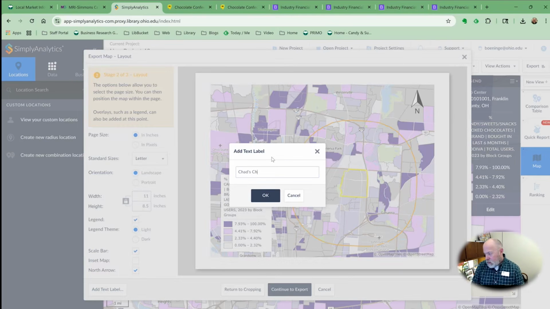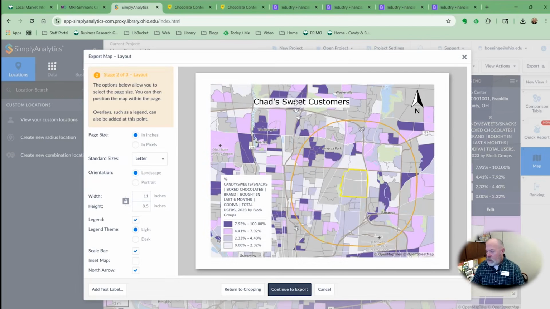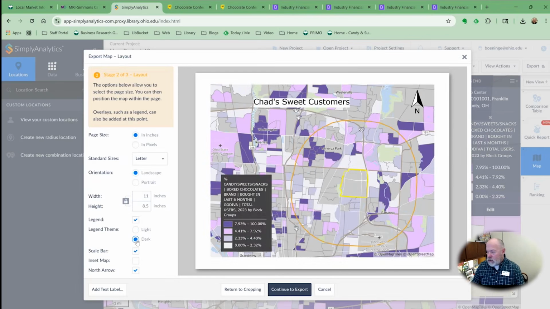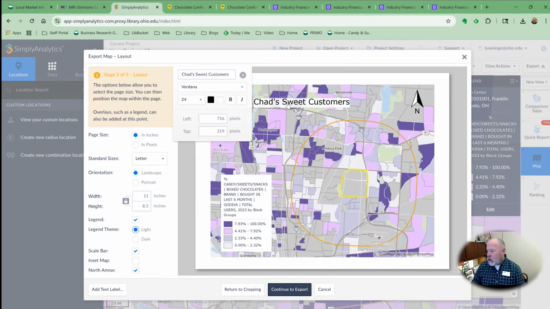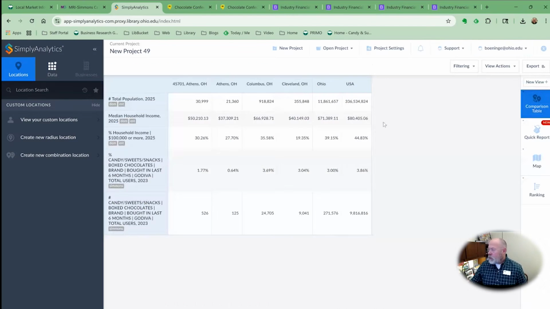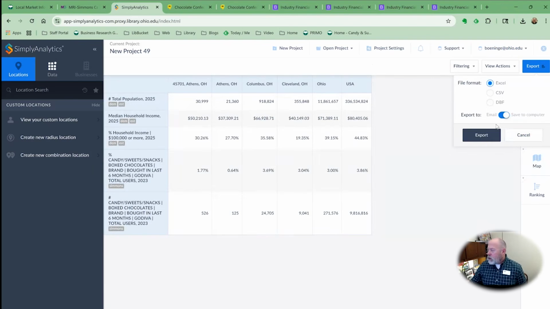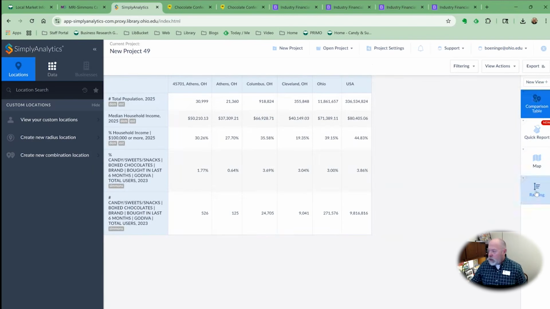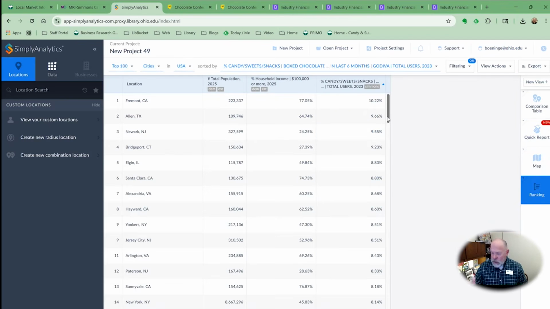Chad's sweet customers, for example, and then do OK. And you can also change some of the things around, change the colors of this, etc. Do all kinds of cool stuff. And then you just export that as a PNG, JPEG, or PDF for your use in your PowerPoint presentation. Okay. I should also say all the comparison table stuff you can export as an Excel file as well, things like that, as well as like the rankings and whatnot. You can remove all that kind of stuff.